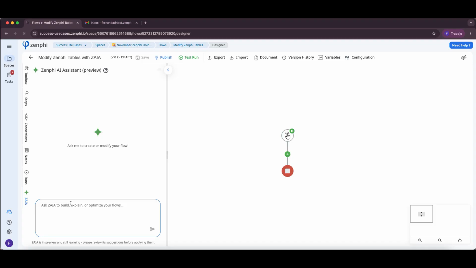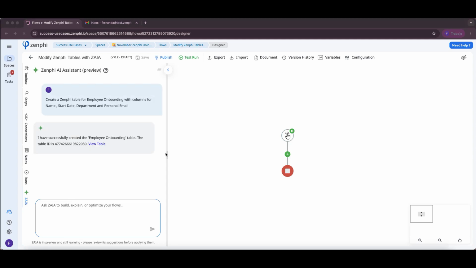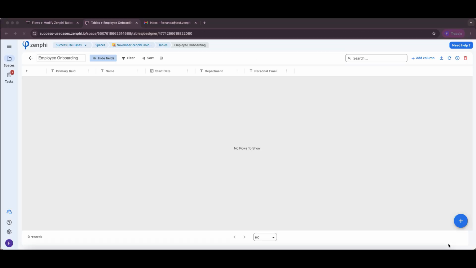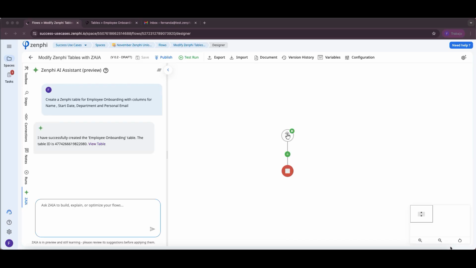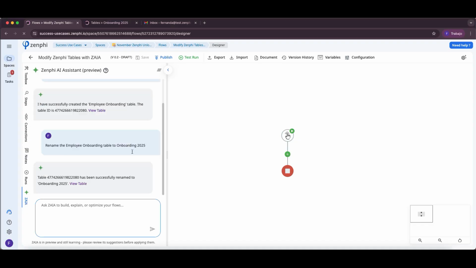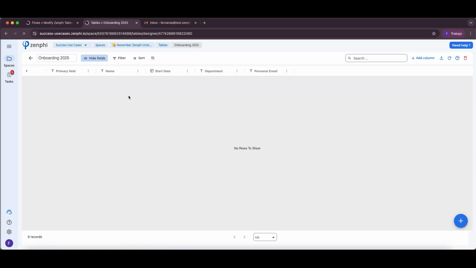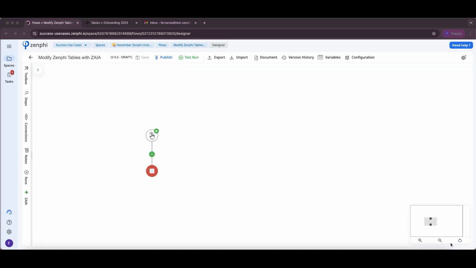I'll go ahead and type create a table for employee onboarding with the columns name, start date, department, and personal email. As you can see, it has created the table. So if I click view table, I'll be able to see the table it has created and make any modifications if I'd like. However, let's say I want to be able to rename an existing table. I could ask it to rename our employee onboarding table to something like onboarding 2025. As we can see, it has successfully renamed the table, so if I open it up, I can see it now has the new name. Zaya will handle the heavy lifting of database structure so you can focus on the logic of your automation.